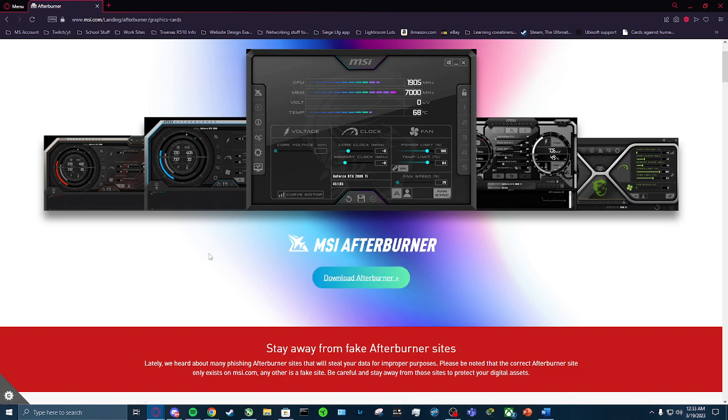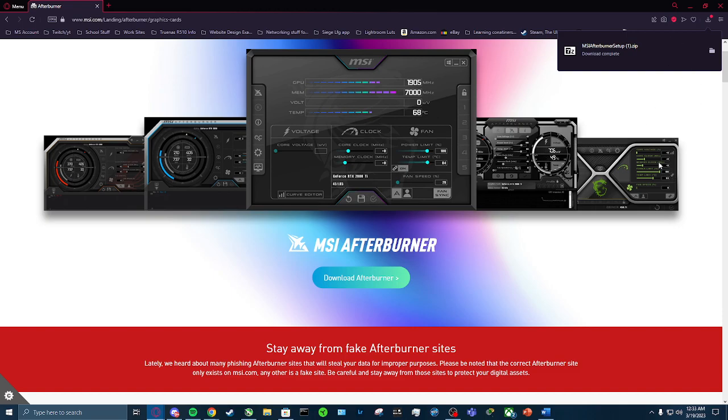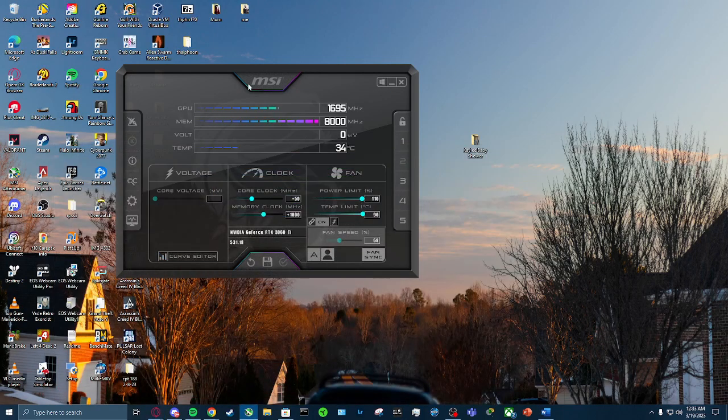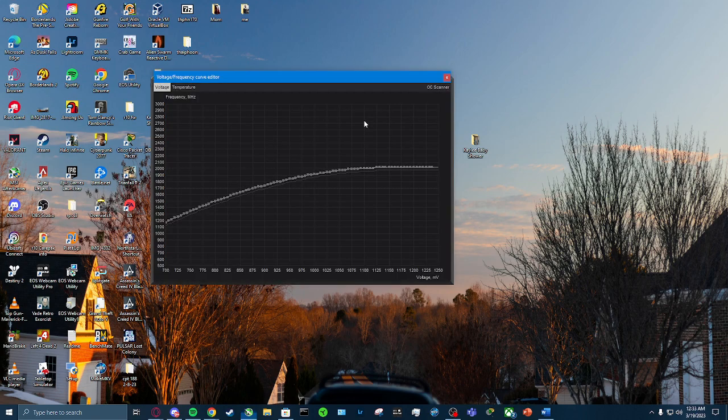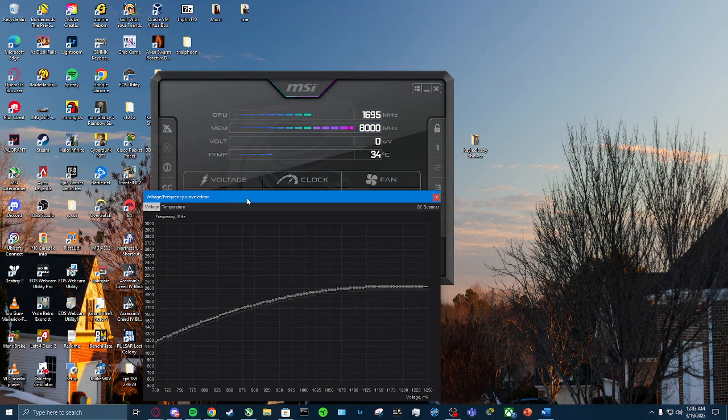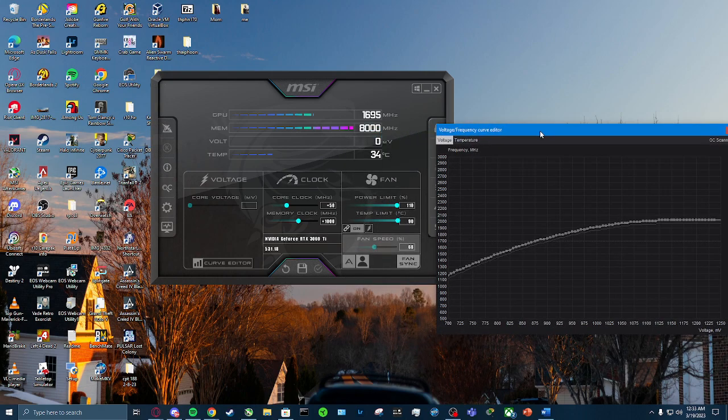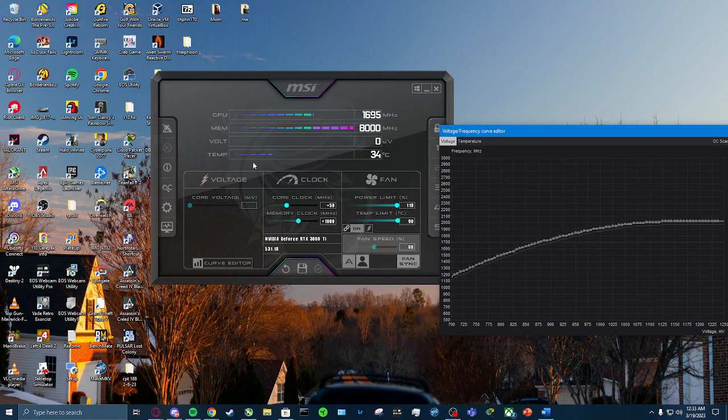So download Afterburner, it even says it right there. Download Afterburner, install it. Once you have it installed, then we go to the fun part of actually doing it. So you hit Control and F on your keyboard when you're clicked in Afterburner. Pull up this giant thing that says Voltage Frequency Curve Editor, right? And then you can move this window independently from the regular Afterburner window.